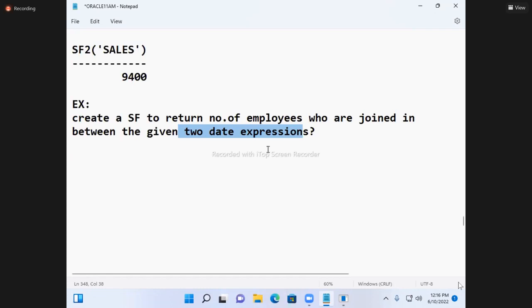Understand? For example, 2021 January to 2021 December, exactly one year. In this year, how many people joined? Otherwise, 21 March 2022 to March 2023, how many employees joined? So academics wise, 6 months wise, 3 months wise, whatever date you give, based on the date expressions, the number of people will be known.